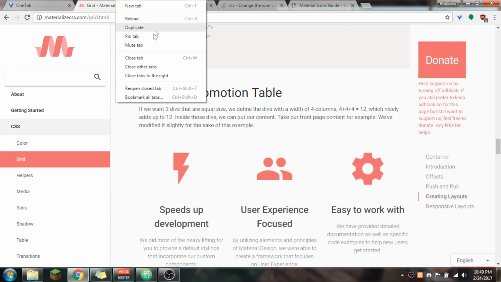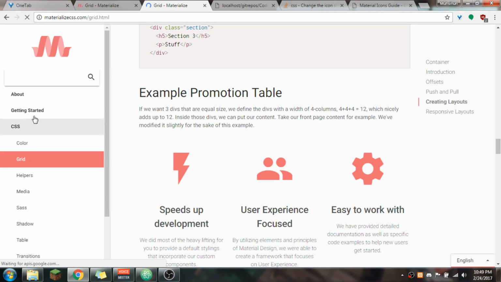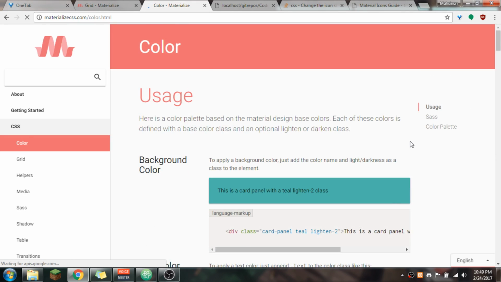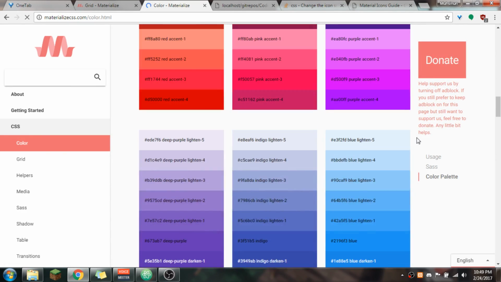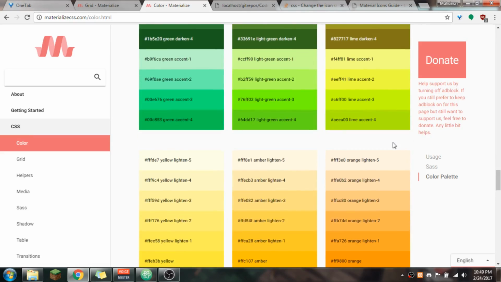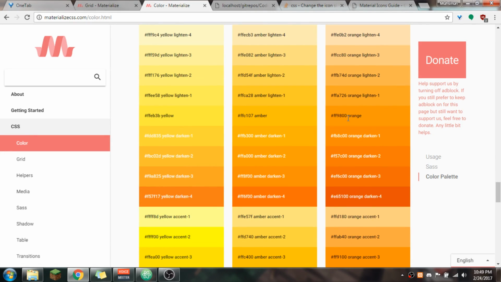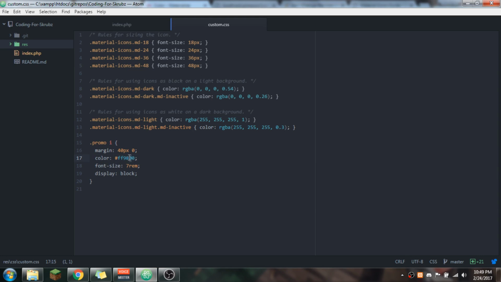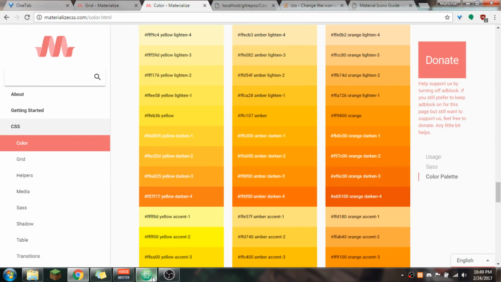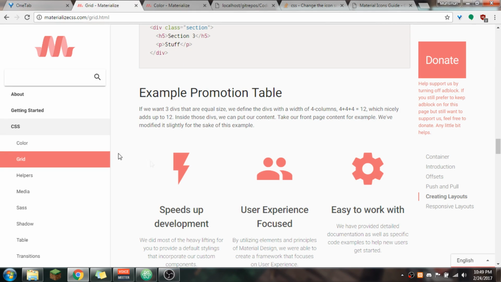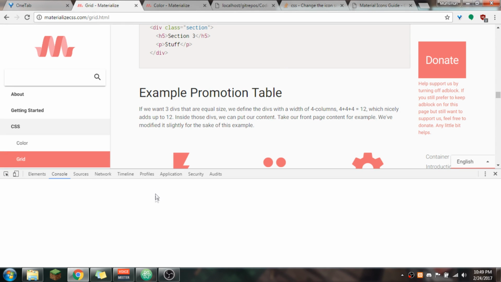Basically what I did was I just took this color, went down to orange, took this one, took the hex code FF9800, and I put it right here. And font size, I put 7 rem. Display, I put block, and I forgot what that does, but I think what that does is it keeps it inside a little section. No, I guess we could just check that out right now.